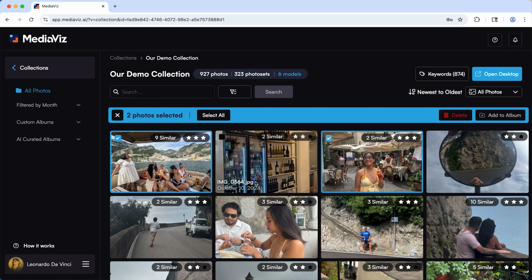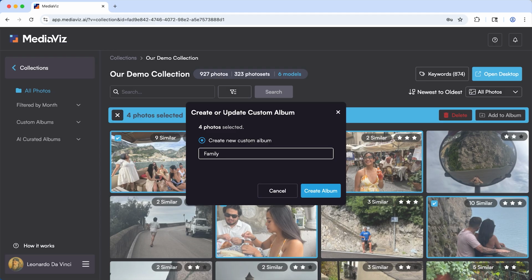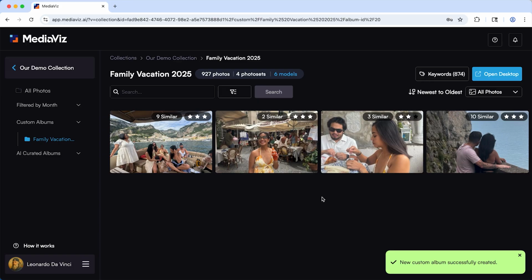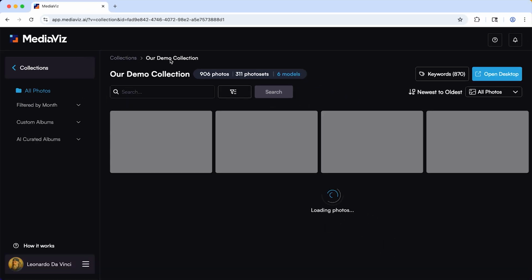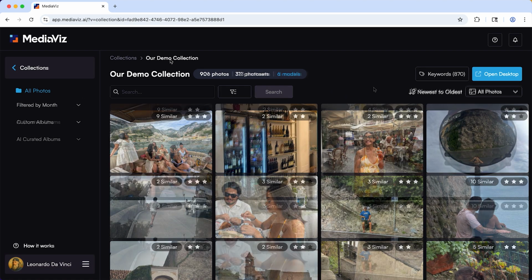If you would like to create a custom album, check off all the photos you would like to include and click Add to Album. If a custom album hasn't been created yet, you'll be prompted to name it. At the top, these path links show exactly where you are and let you move back at any point. Here, we'll return to our demo collection.